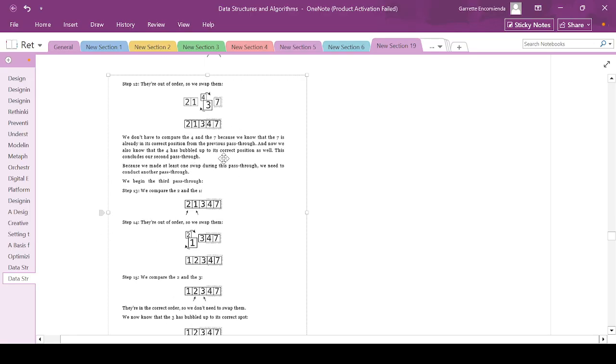We don't have to compare the 4 and the 7 because we know that 7 is already in its correct position from the previous pass through. But because swaps occurred, the bubble sort algorithm doesn't know it's sorted yet, so it needs to go another pass through. And now we also know that 4 has bubbled up to its correct position as well. This concludes our second pass through.